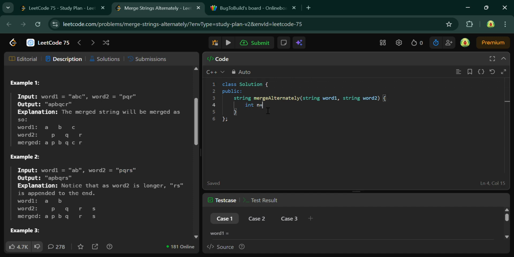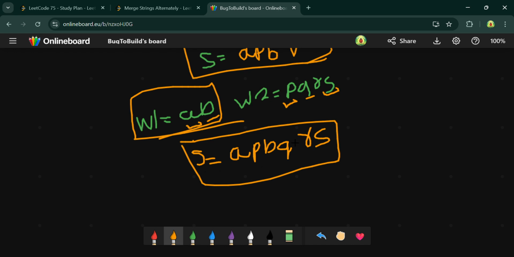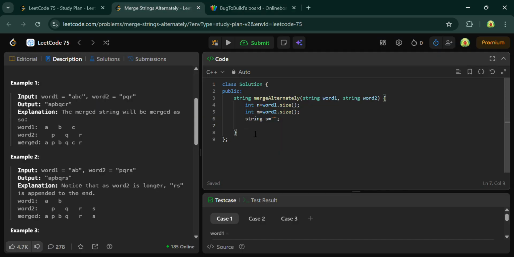First I will find int n equals to word1.size() and int m equals to word2.size(). This will store the sizes of word 1 and word 2. After this I will create a string S, which will store the answer after merging the characters from word 1 and word 2. And let int i equals 0, which will traverse through word 1, and int j equals 0, which will traverse through word 2.